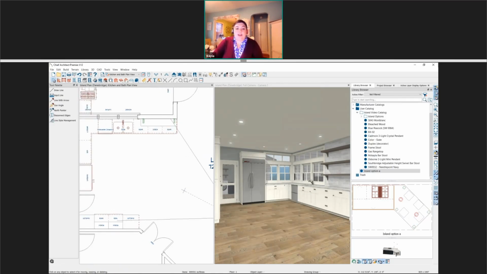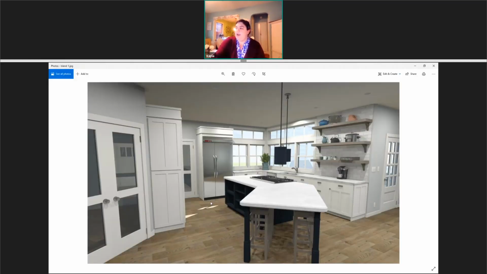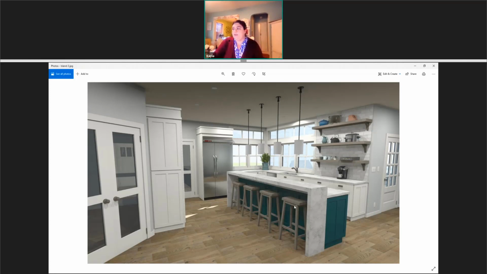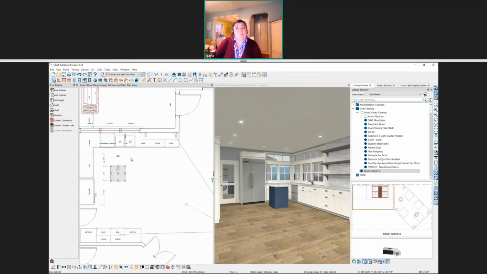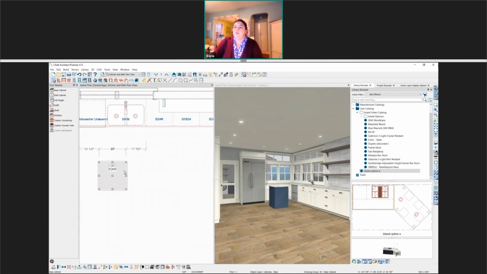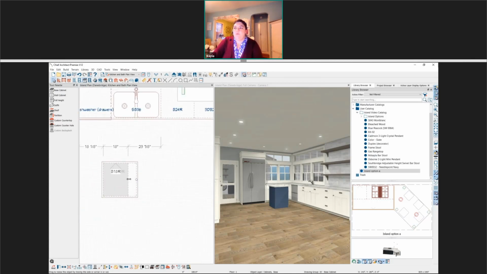So let's move on to creating another island option. So here's the island we just created. Now we're going to move on to doing this island. So we're going to do a waterfall countertop and then some base cabinets and some panels along the edge. So I'll start just by placing one cabinet again. And this time I'm not going to dimension it until the end, so we can take a look at what that looks like, to change the dimension of the walkway rather. So I'm going to take this one base cabinet, resize it.